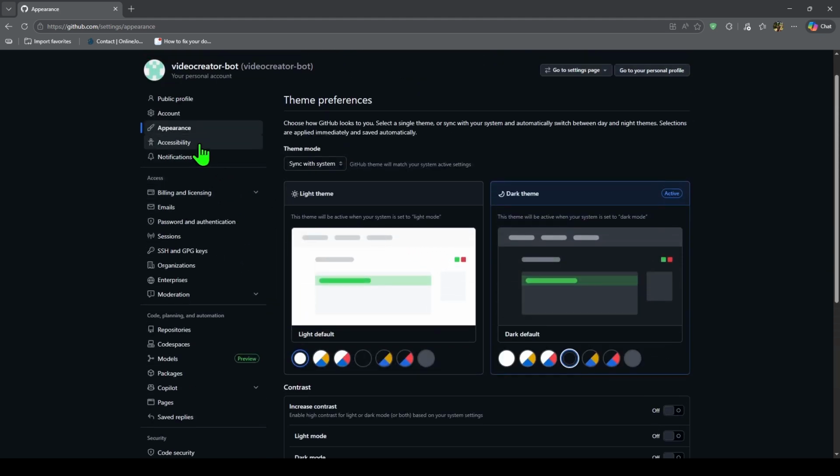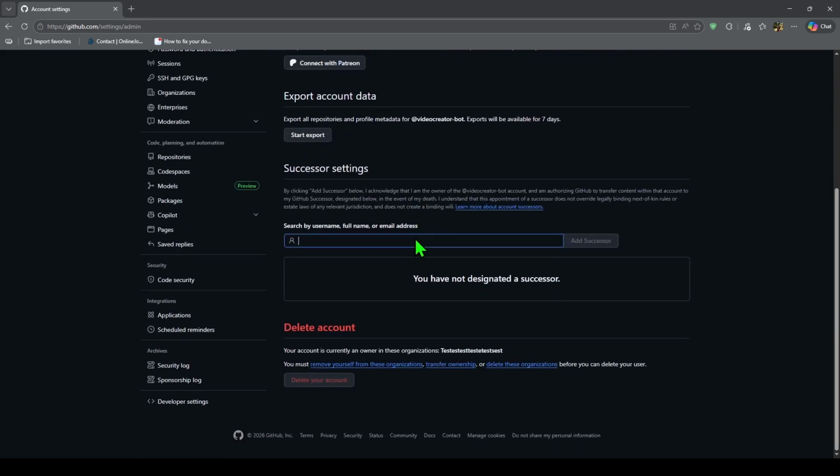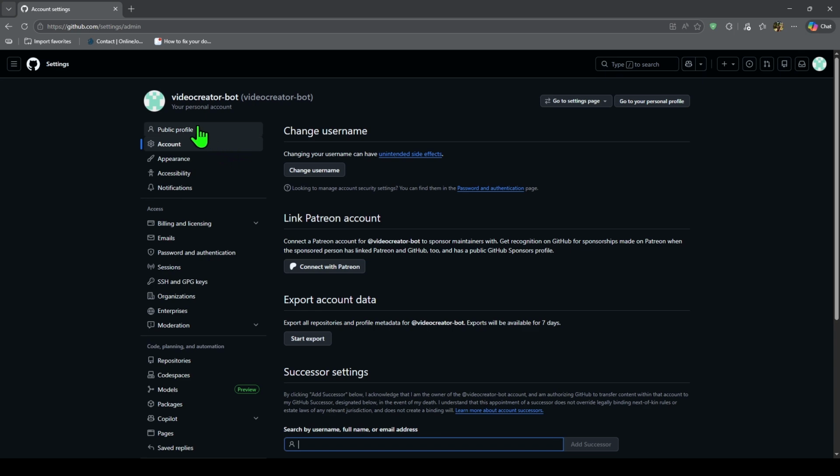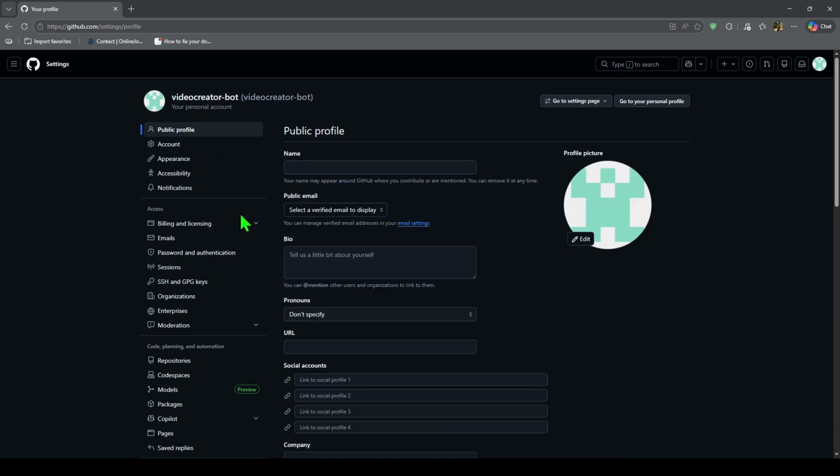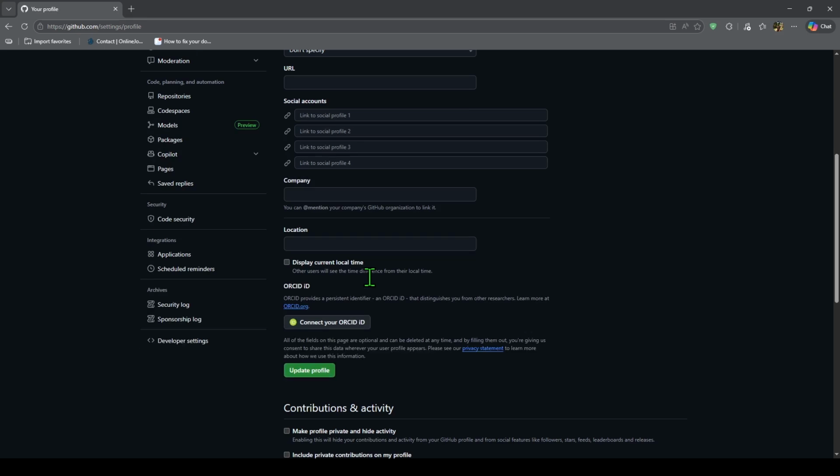If you do not see a language setting, your GitHub interface may follow your browser or device language. In that case, open your browser settings, change the preferred language, then refresh GitHub and check again.